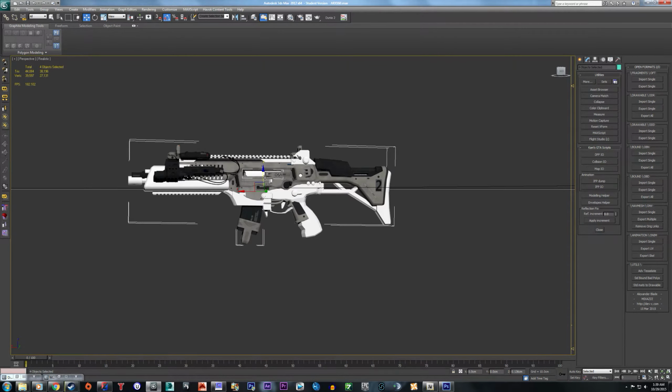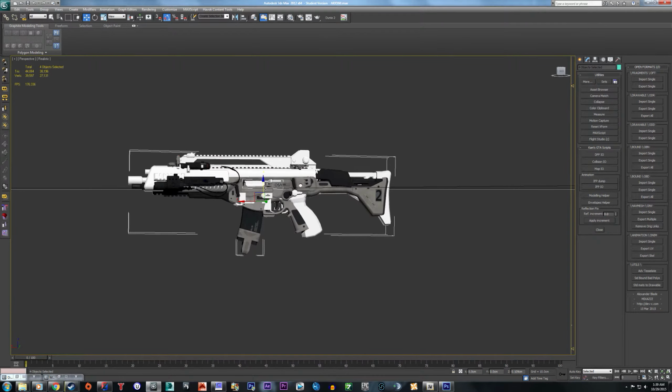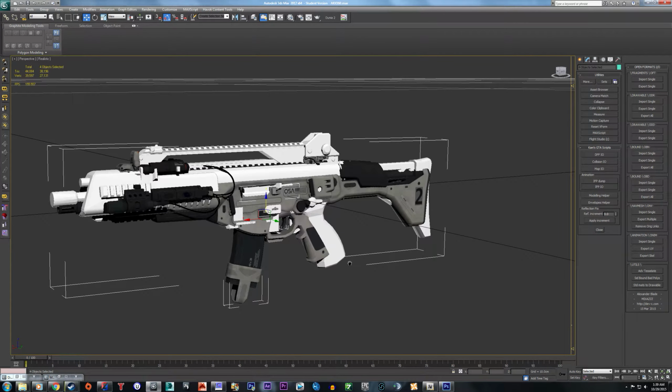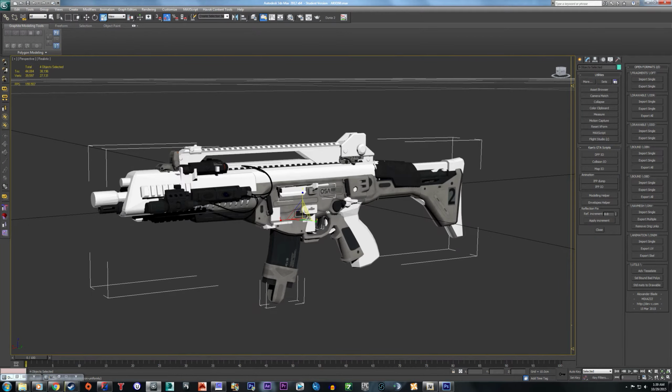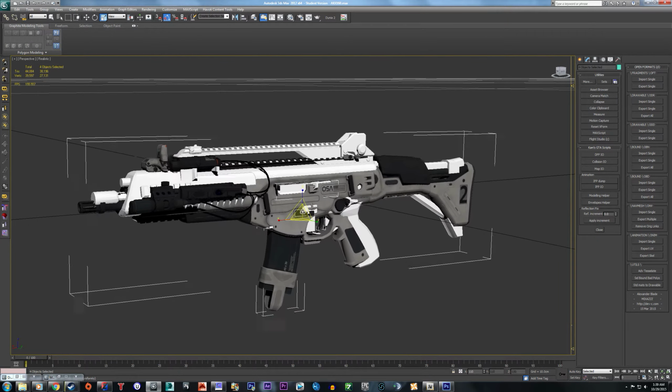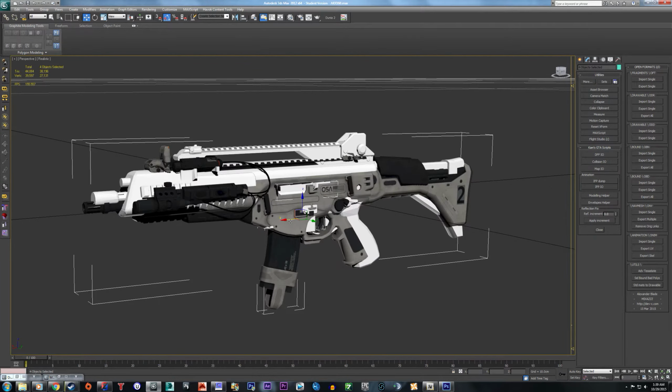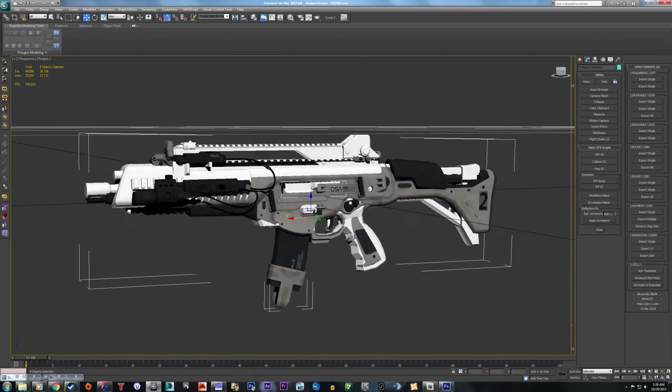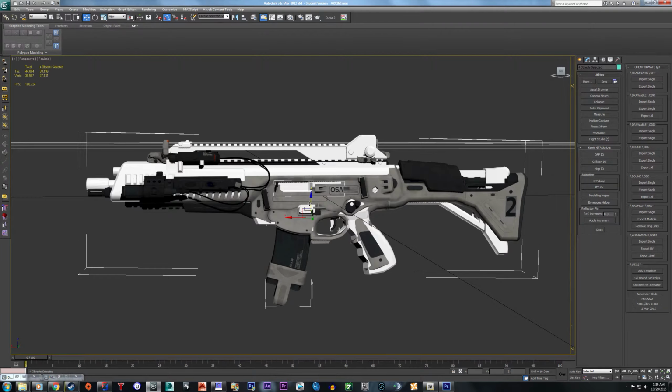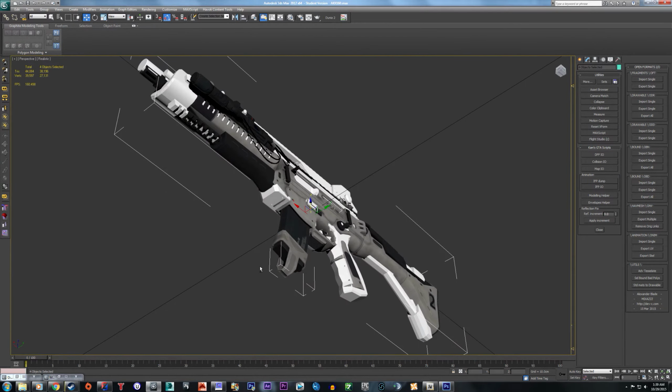Doesn't have to be 100% perfect at the moment. I actually can scale this up a little more because the sights aren't quite matching up. Probably to about right there. Make sure your grip and your trigger are pretty close. And everything else is just relative.